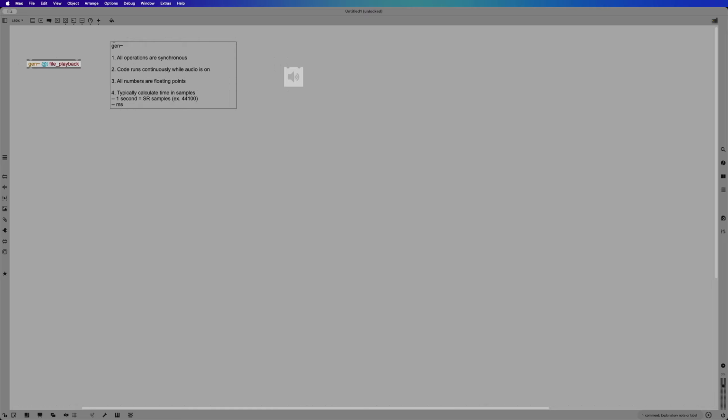And there is a useful operator, we call the objects, or I guess the functions, whatever it might be, we call them operators in Gen, and there's an mstosamps operator that can help us convert from milliseconds to samples, which is useful. So these are some of the things to keep in mind when working with Gen.